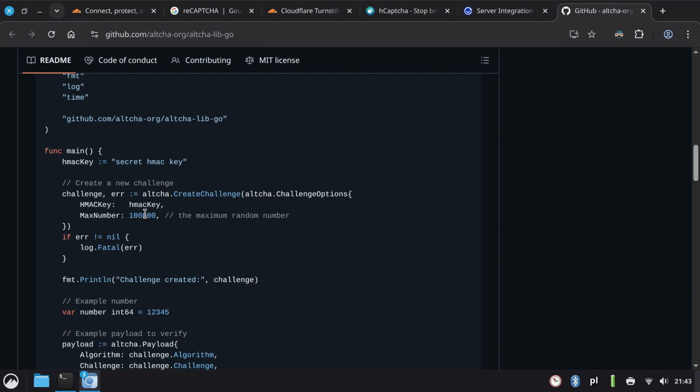And then we can set the difficulty. What the difficulty is really describing is that if the difficulty is set to 100,000, then there will be 100,001 possible solutions, from 0 up to this number.